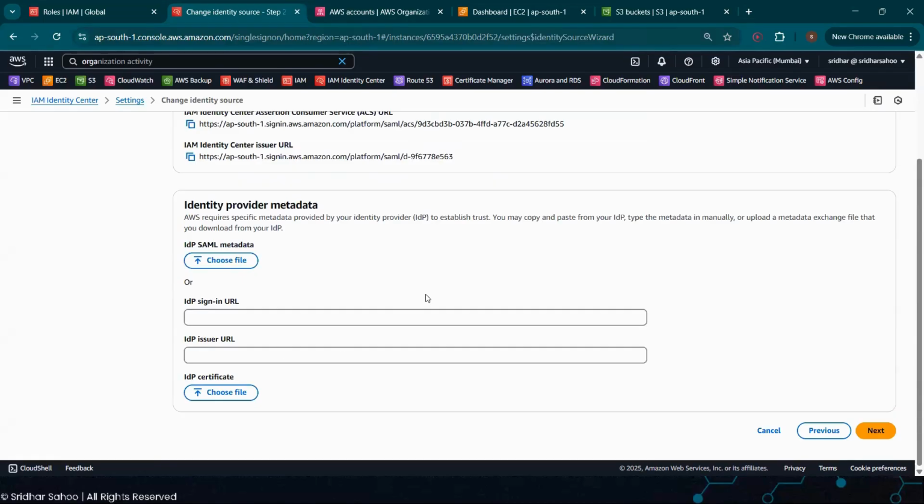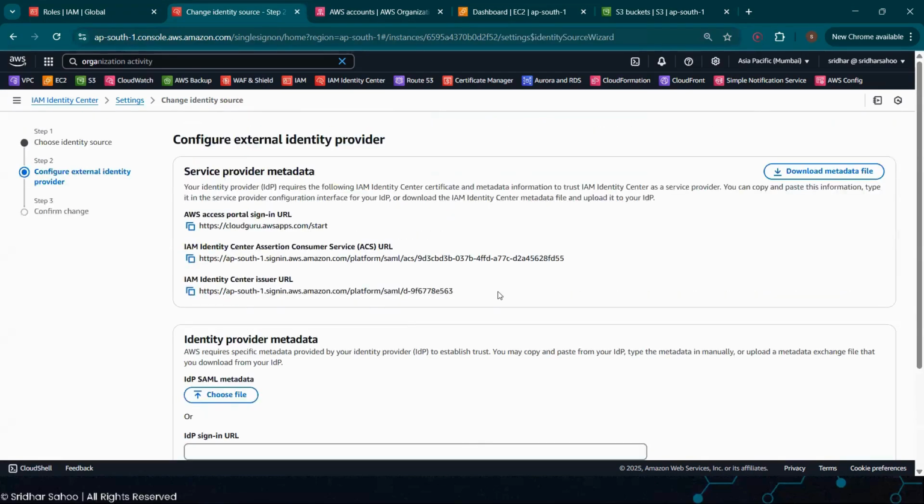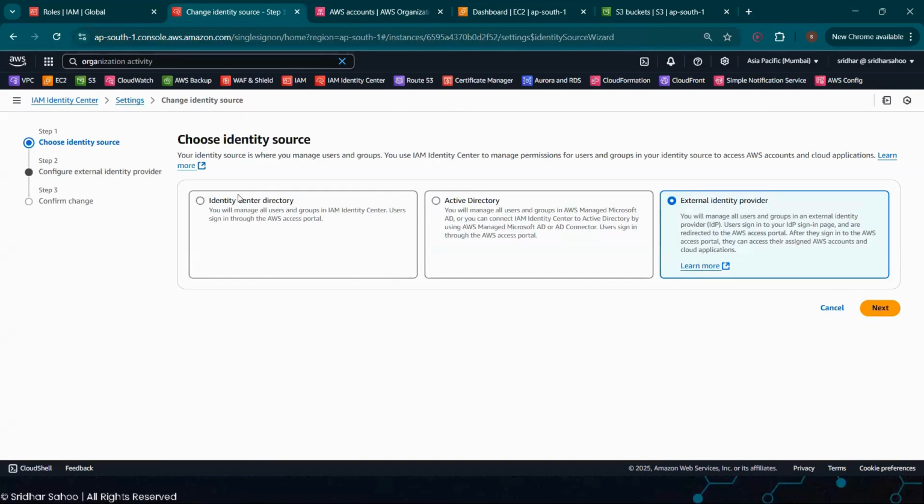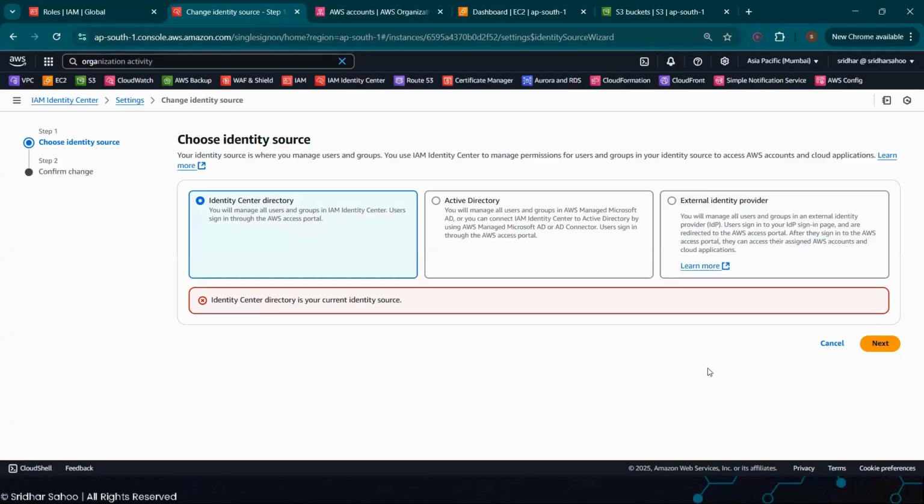The external identity is your Okta or Azure AD or OneLogin. So that metadata information you have to give over here so that the console will be authenticated and integrated with the external identity provider. We are not going to use this. We are going to use the existing one which we already have. Click on next. See, when I'm clicking on next, it is asking because Identity Center is already in use.